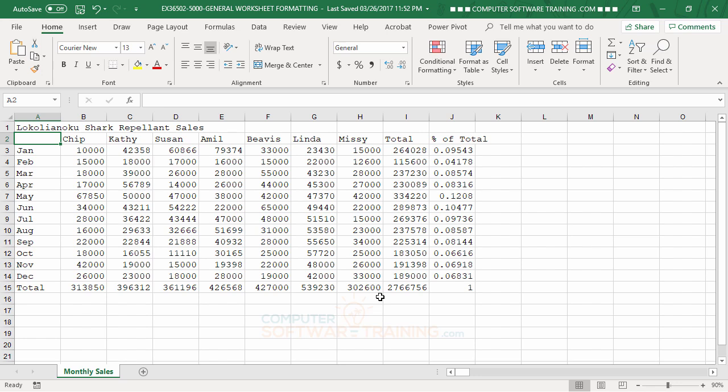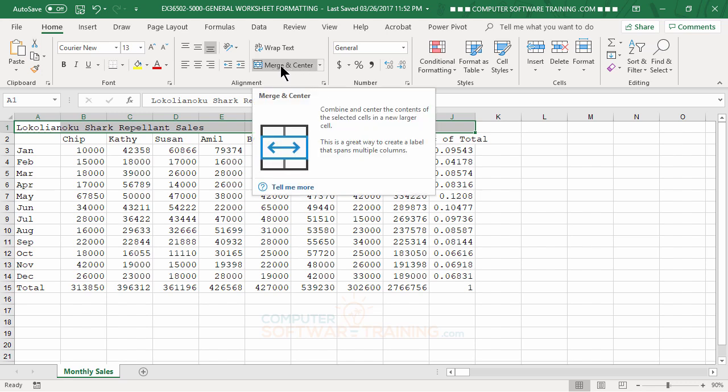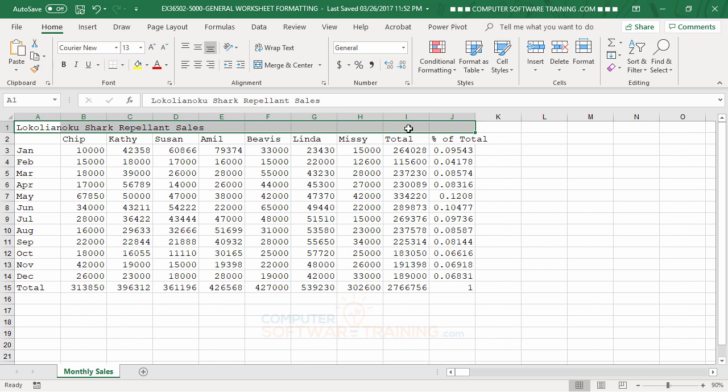So how do you make that happen properly? You select from A1 all the way to J1. That's the width of our worksheet. We're then going to go to the Home tab. The Home tab has a majority of your formatting tools, so this is where you go to format. You click on Home, and in here there's a button called Merge and Center.